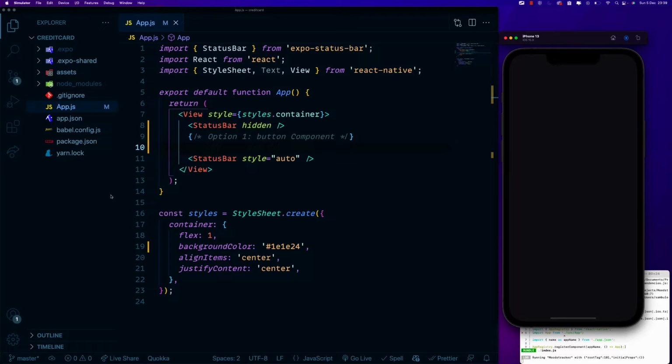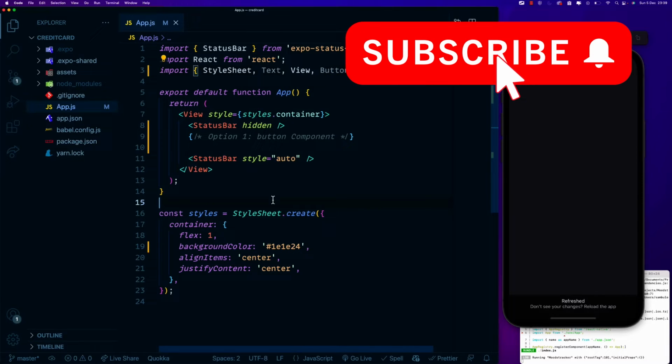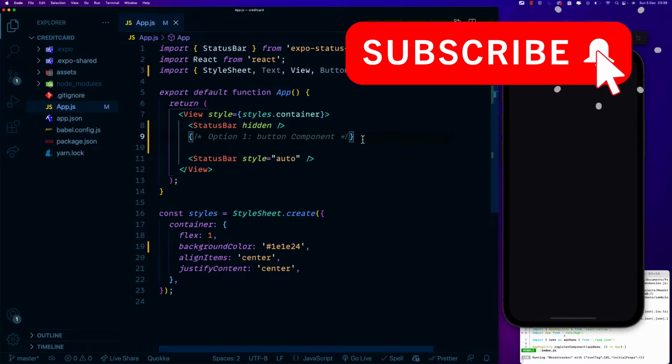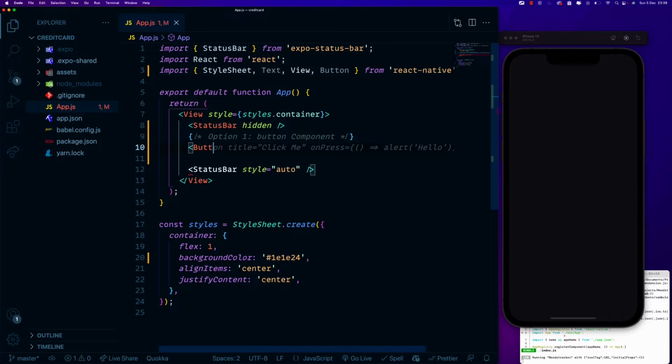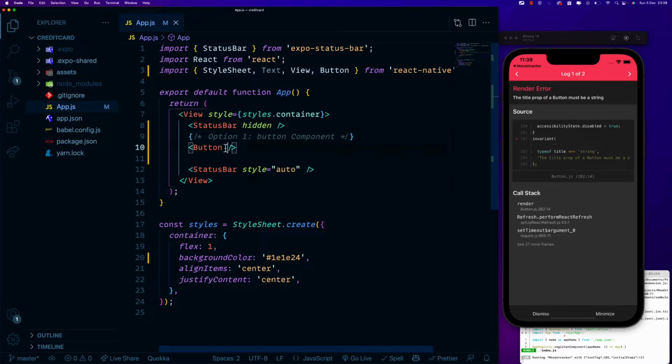One of the quickest ways to get started with buttons in React Native is to use the inbuilt button component. For a demo, I'm just going to import the inbuilt Button component from React Native, and I'm going to call it here. As we can see, an error pops up saying there has to be a title prop and it must be a string.